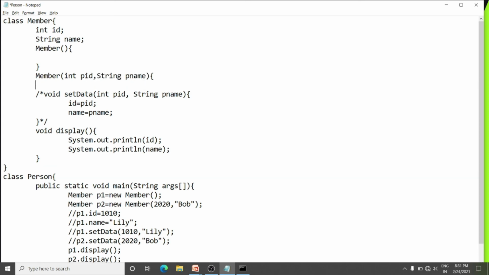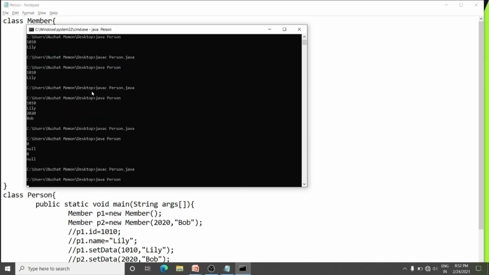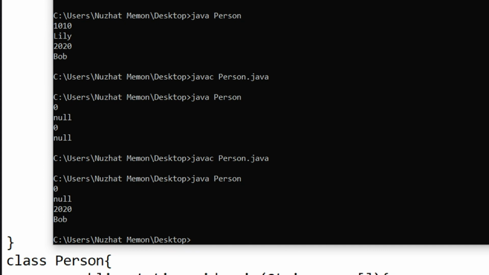Here I will do the work of initialization. So here I will assign it. ID is equal to PID. So this way right now ID is not 0. It will get 2020 from this PID. And name, earlier it was null. Now we will assign this pname. And this pname is Bob. Here I will close it. We did both constructors, the default constructor and the constructor with argument.